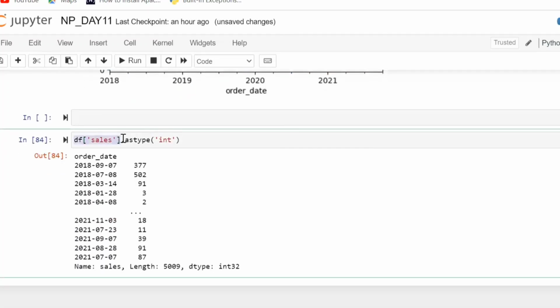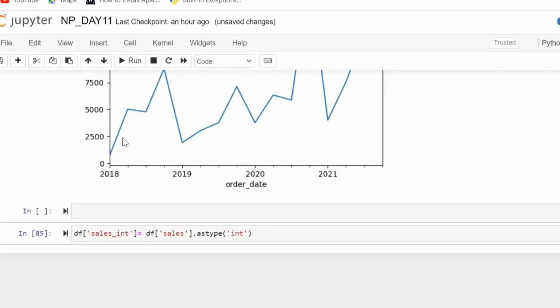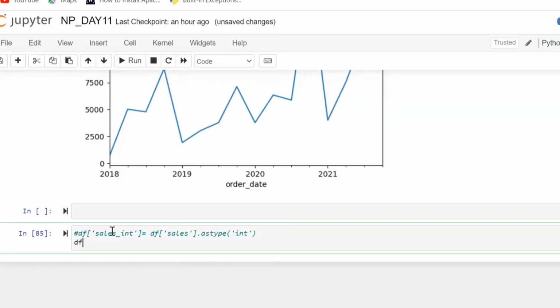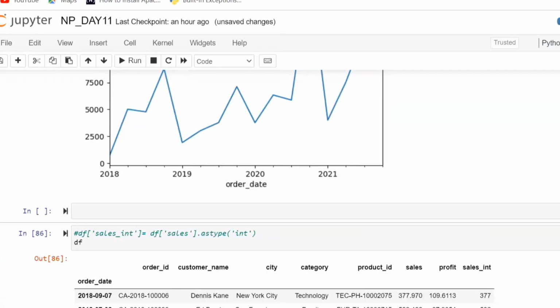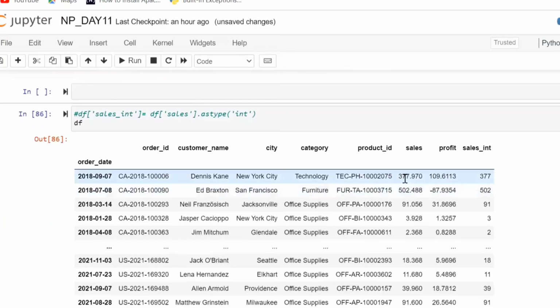Okay, let me create a new column and show you. I'll say df sales int is this, right? And let me run df now. If you see, it is int only. It is taking the integer part of your sales, right? So similarly, if you have an integer, you want to convert it to float or any of those kind of things, you can do. Now let's take another example.